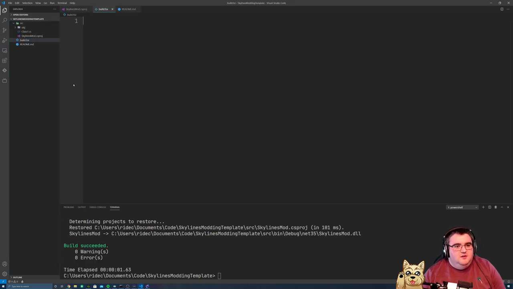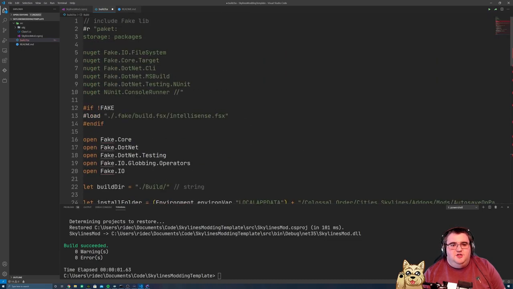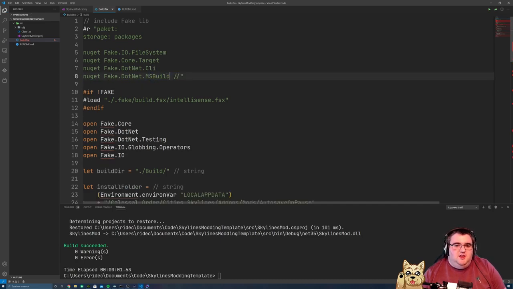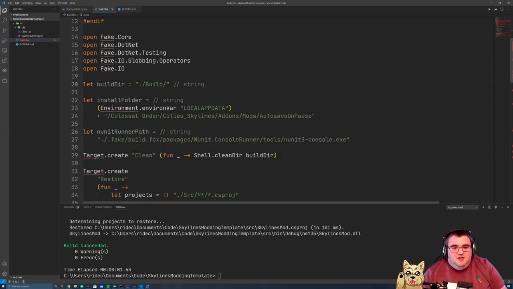So let's grab ourselves a build.fsx and let's just go through it. So include packages and things. So grab some NuGet stuff. This is the NUnit stuff. Do you know what? I'm going to miss out all the testing. I'm going to assert that we're not going to bother with testing in this.